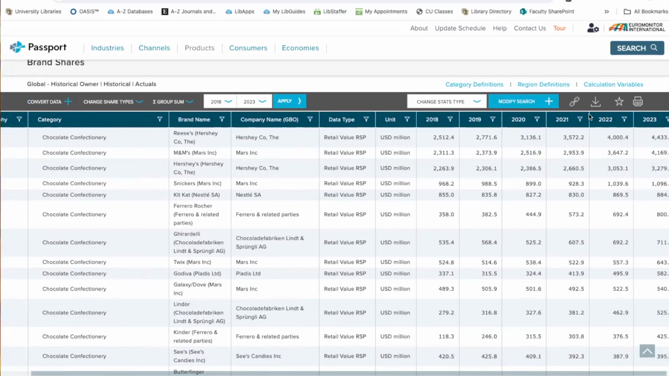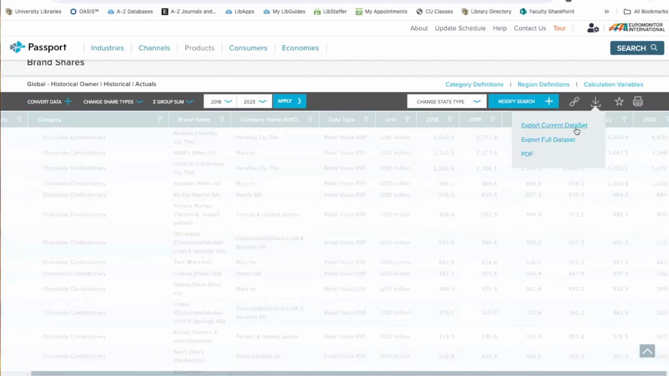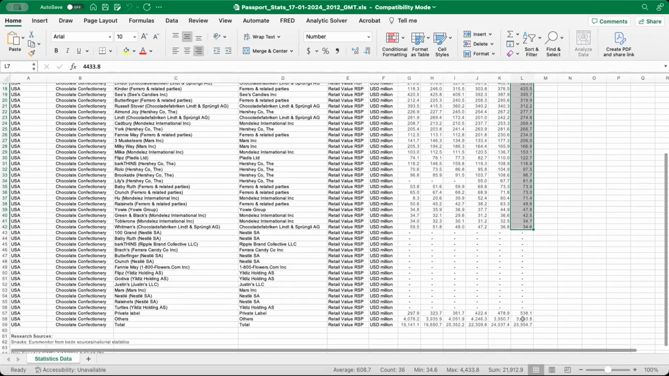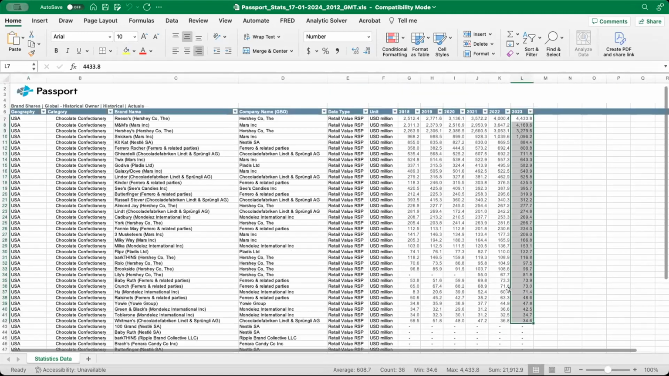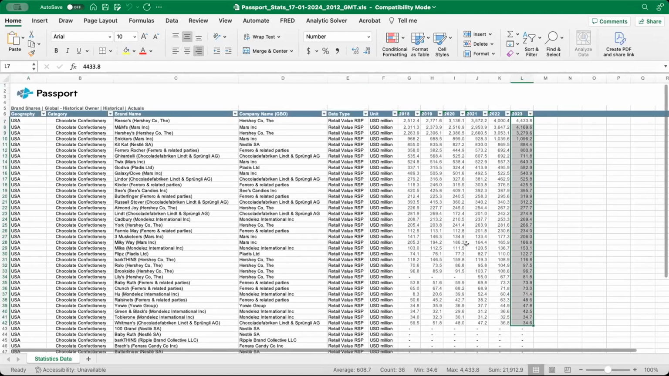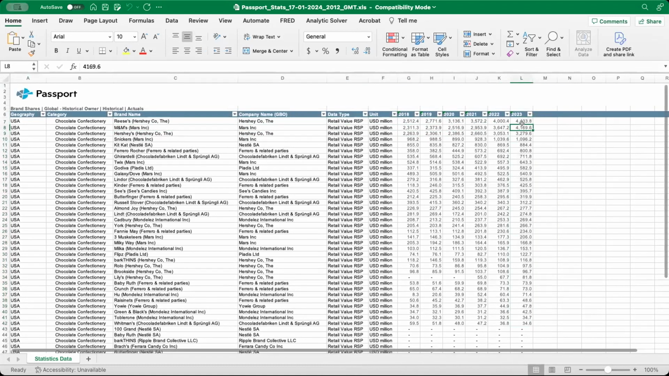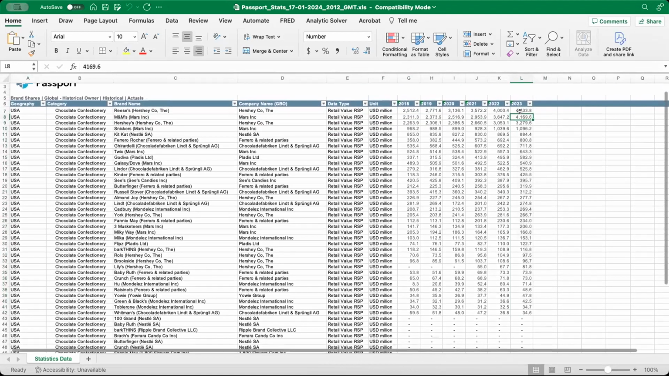I want to download this data by clicking on this download icon, the downward arrow in the top right, and export current data set. So we opened up the data set in Excel. Again, these are the sales data for the entire industry. And then to find the brand share for M&Ms, we want to look at the M&M sales, which is up here in the second row. So we'll divide their sales by the total sales of the industry to find the brand share.